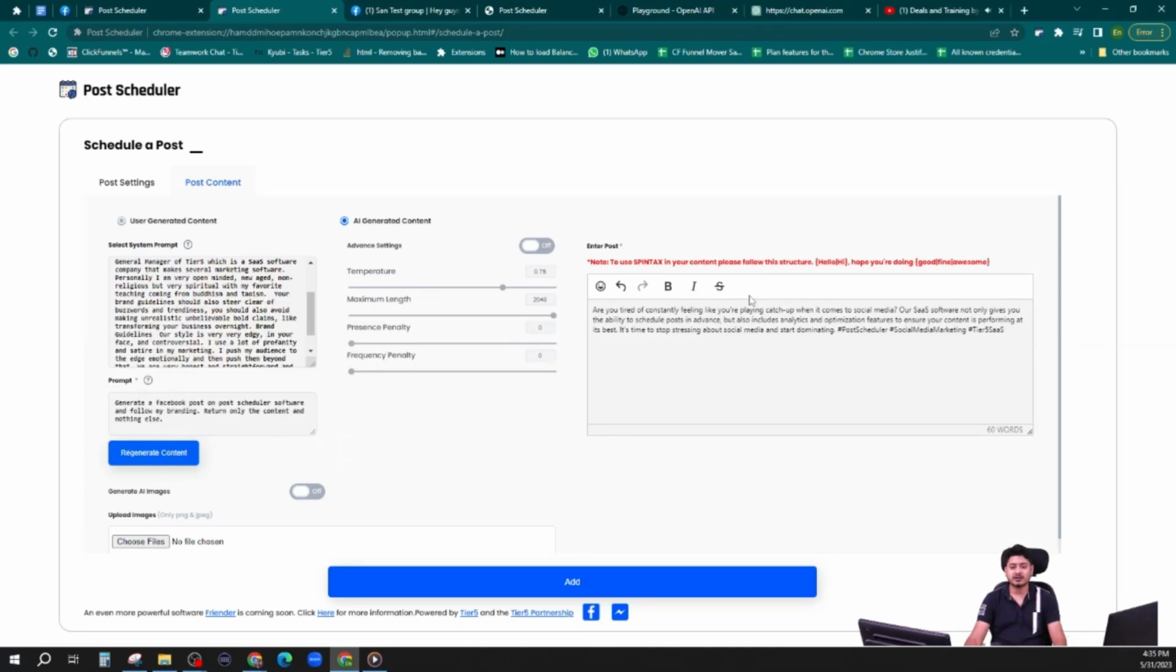Okay, now if I do generate content, then you have to wait for a couple of seconds, and you will see that ChatGPT is giving you content with respect to the option that you have given. Are you tired of constantly feeling like you are playing catch up when it comes to social media, or SaaS software not only gives you the ability. So it is returning me content related to SaaS software, right? And it is also adding these hashtags, right?